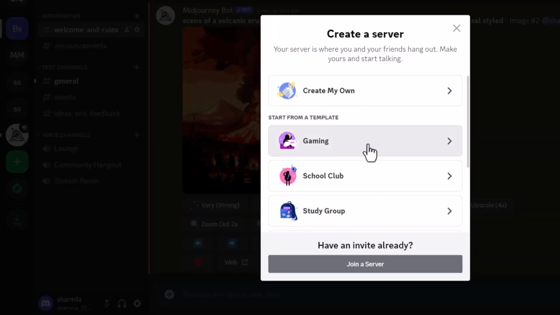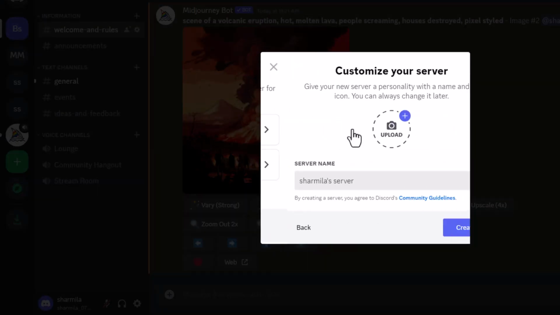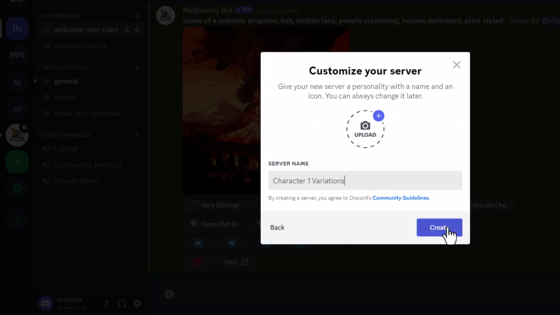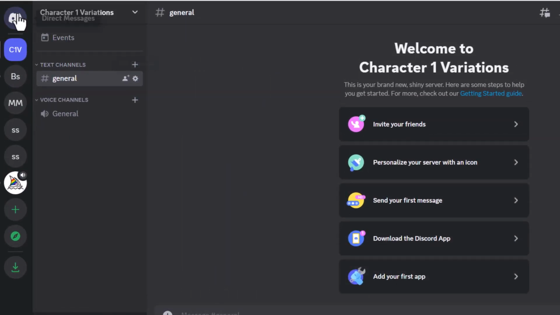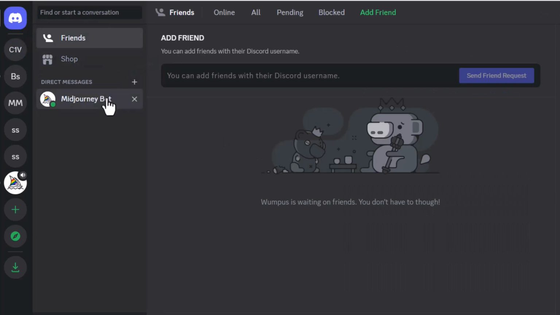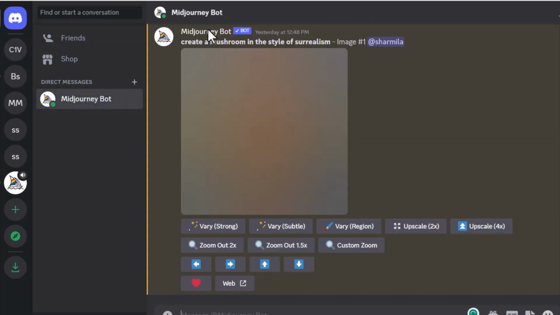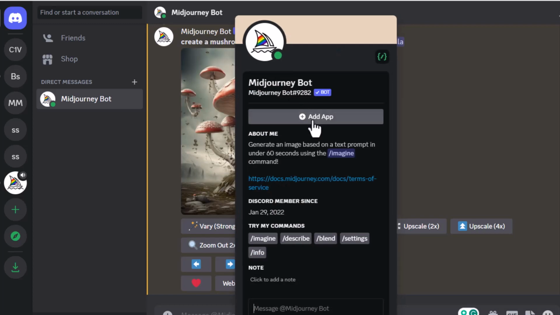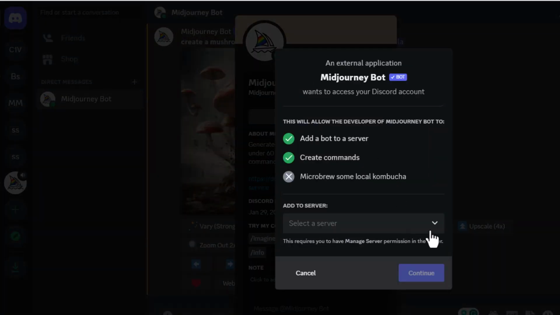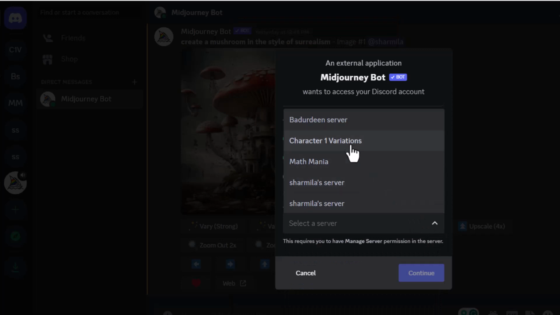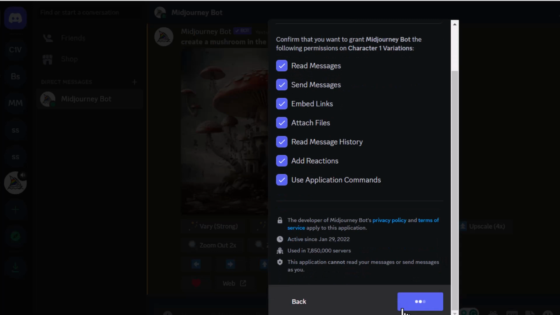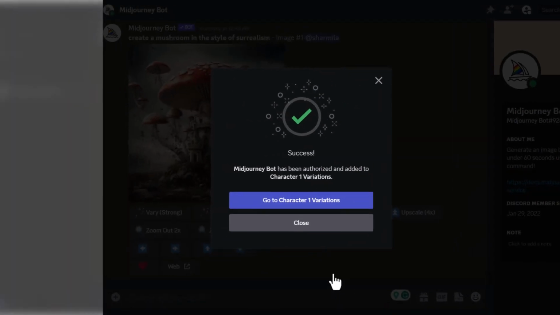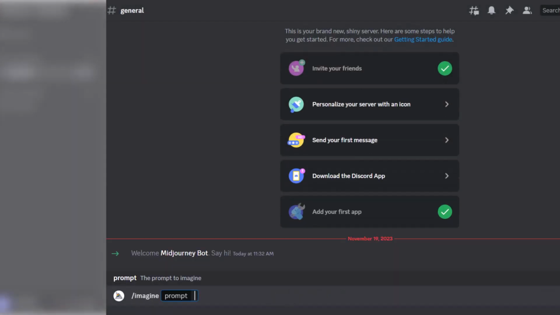Moreover, students can also create their own server with Discord and invite the Midjourney bot. Give your server a name. Now head back to the main Midjourney server to find the bot. This time, left click the bot and choose the app you want to add to the server. Mine is character 1 variation. You can think of servers like folders where all of your character variations and scenes will fall into. This can help students keep the projects organized.